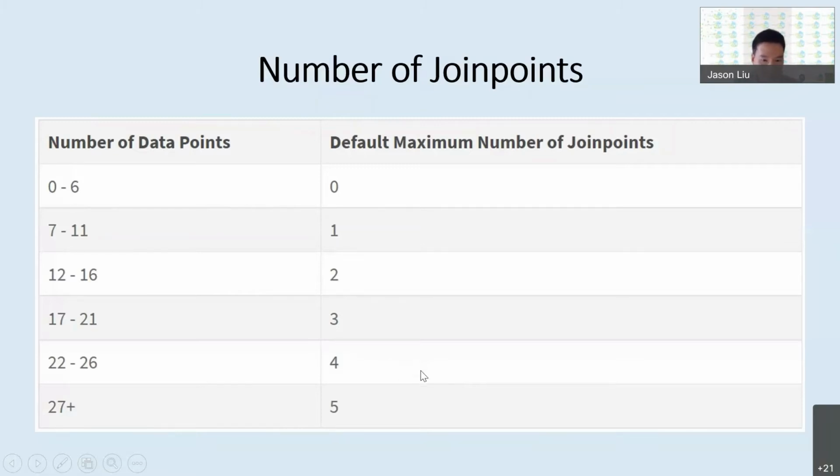Their recommendations are basically based on this table. So if you have few data points, they will never suggest, for example, 2 joinpoints. If you have, say, 3 data points, they'll never suggest the maximum number of joinpoints being 1 or something like that. So they'll always adhere to this table.